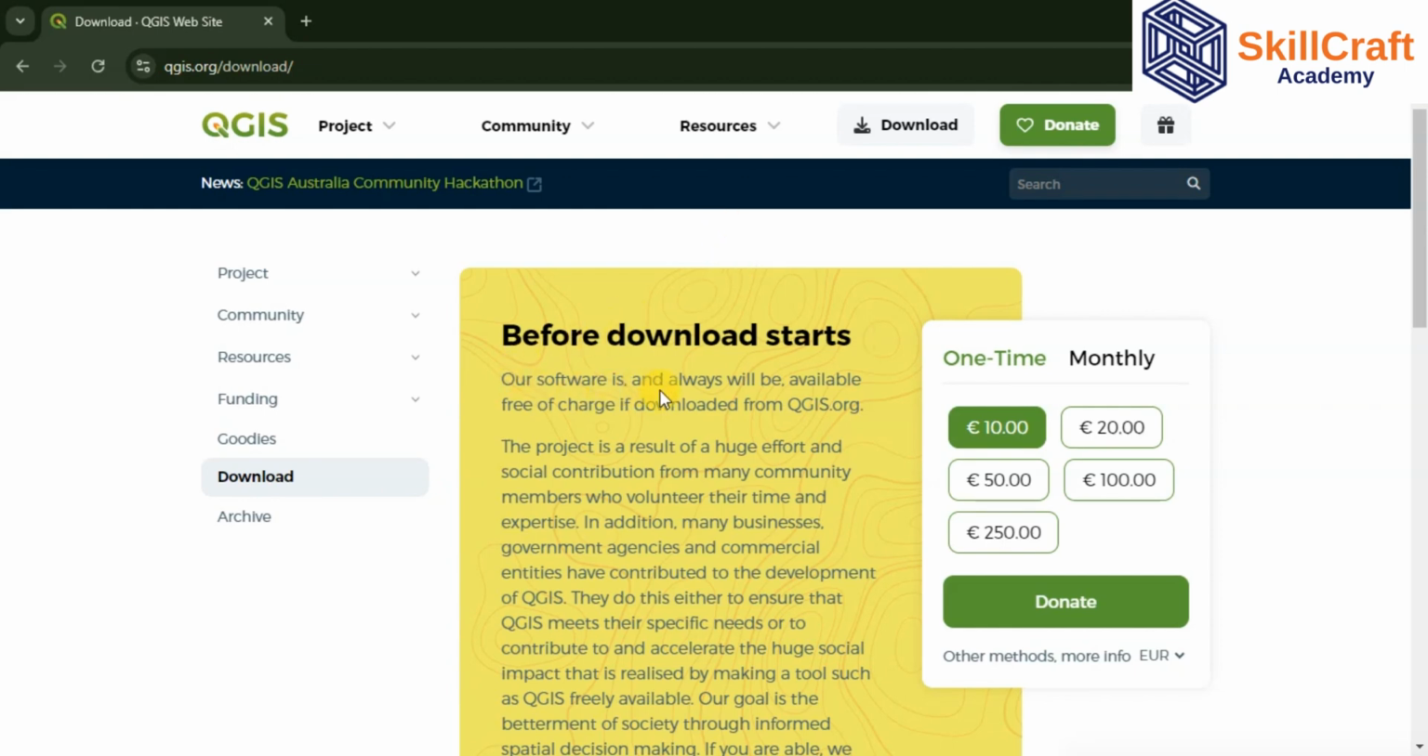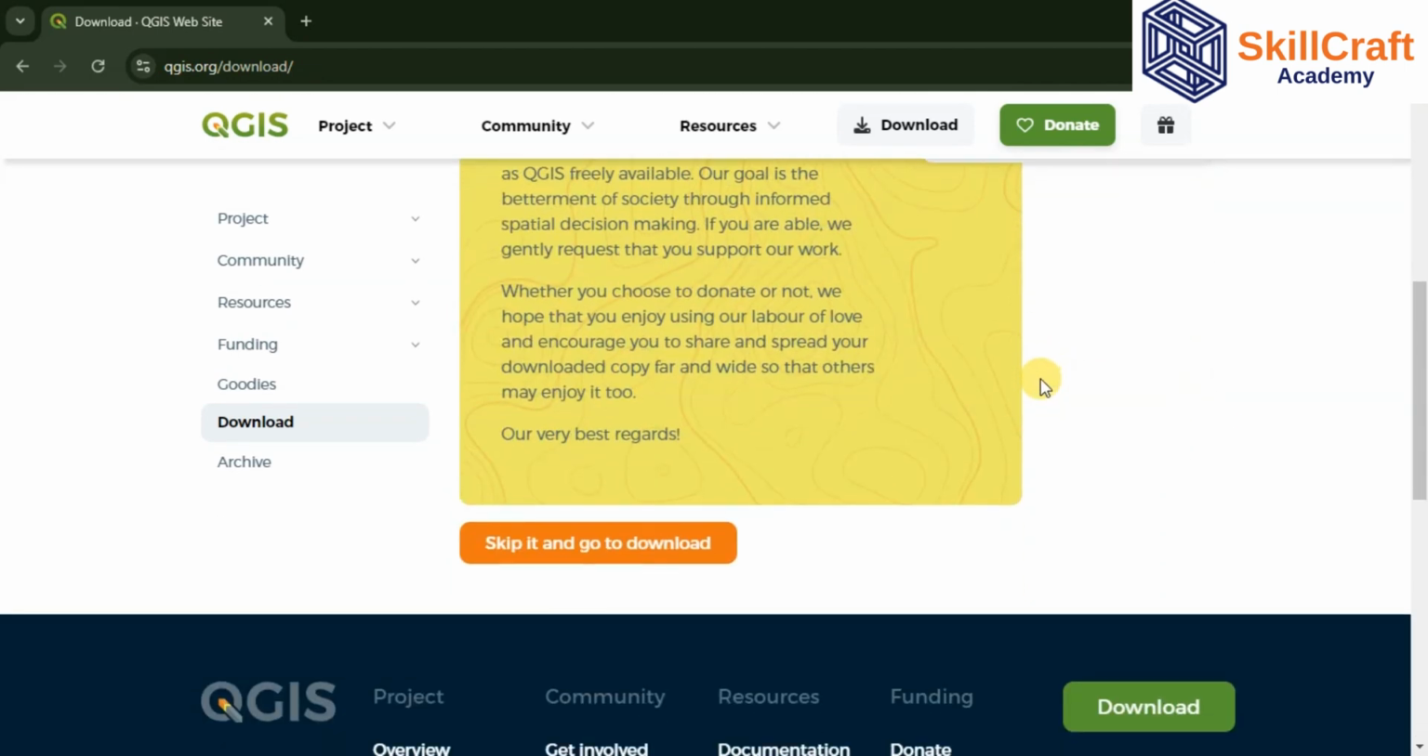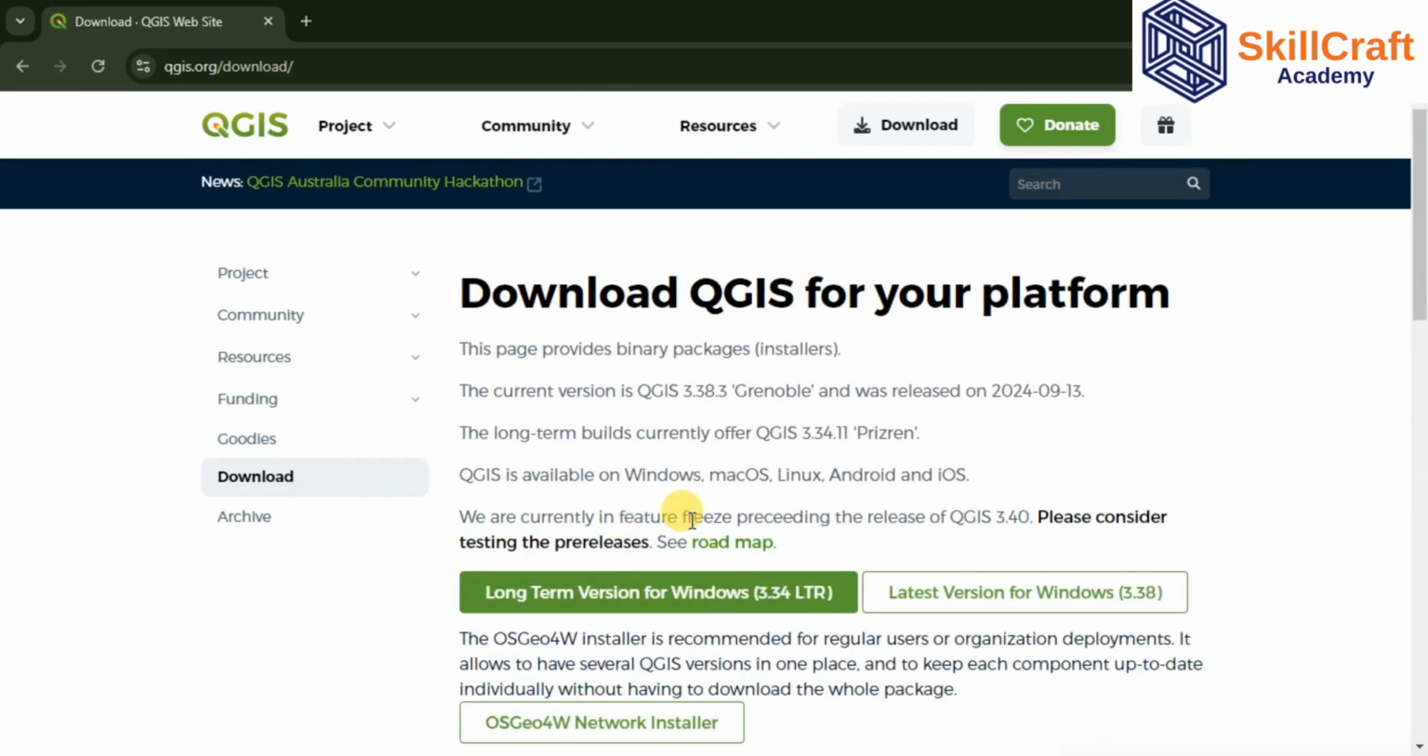So before download starts, they are encouraging you that you can donate to them, but it's not a must to donate before you can download it. You can skip this and just go to download. So I'm going to click on it.